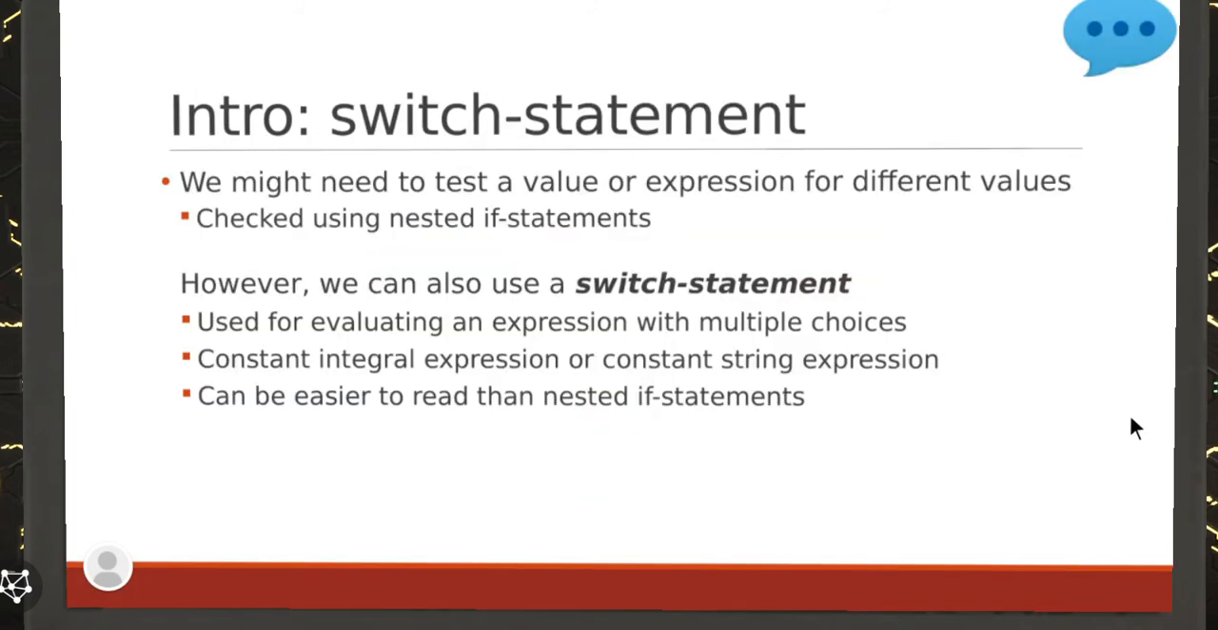Okay, let's go on. The last thing we'll talk about today before we go to the demo is the switch statement. We might need to test a value or an expression for different values. We have seen how to use if statements and nested if statements. However, if you are testing for an exact value each time, you can use something much more legible to the developer, which is a switch statement. It is used for evaluating an expression with multiple choices.